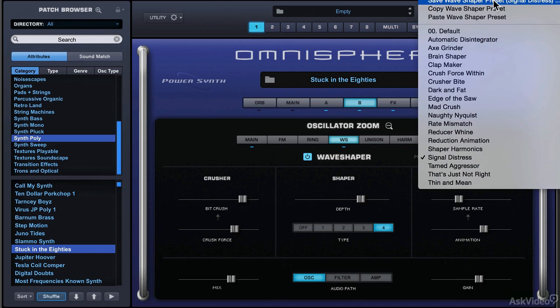So if you want to change it, you can save over it, or you can copy and paste it to a new section.